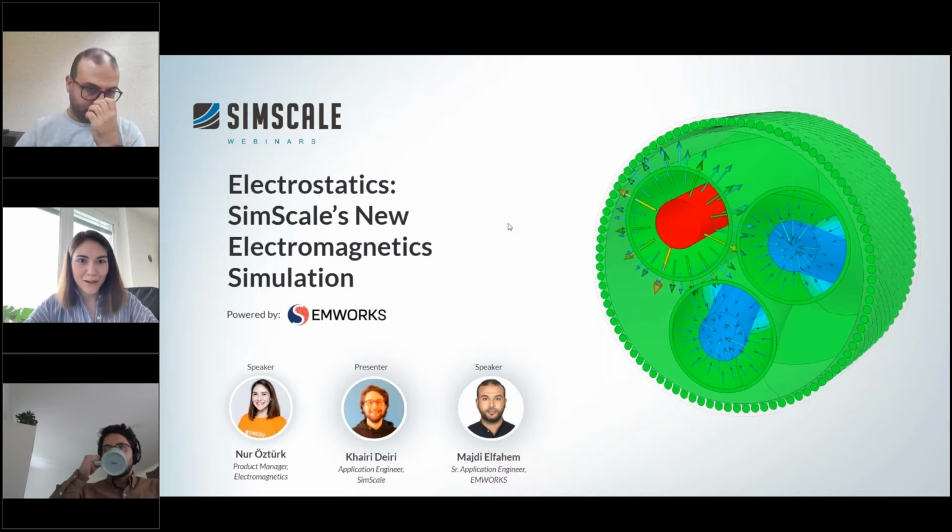First, our guest from EMWorks, Mejdi, is with us. Mejdi is the Senior Application Engineer at EMWorks, and he's an electromagnetic design specialist with experience in electrical engineering and applied science. And next, from SimScale, I have my colleague Khairi with me, and he's the application engineer and one of the experts in electromagnetics in SimScale, and also experienced both in CFD and FEA with a background in civil engineering and computational mechanics.